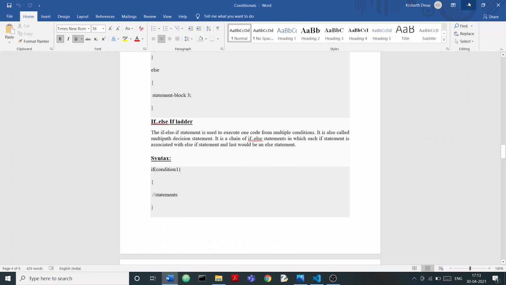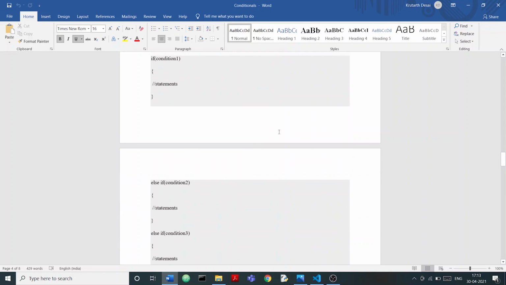So in today's video we are going to learn the concept of if-else if ladder. Okay, so basically this if-else if ladder is used when there are multiple conditions in action. Okay, so let's have a look at how we use exactly the if-else if ladder.